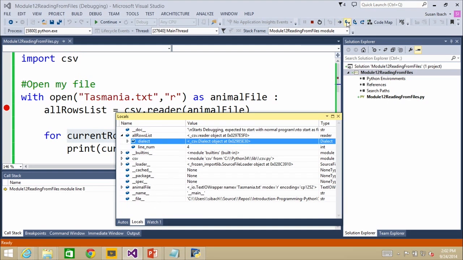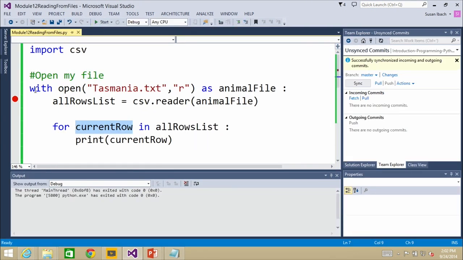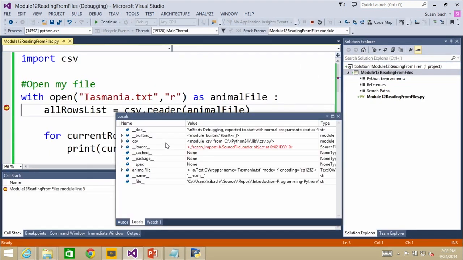Let me try executing one more line of code and seeing if that pops up. Something odd just happened there. So let's just restart that. Try that one more time. All right, so we go through. We're here. We're about to execute this line of code.